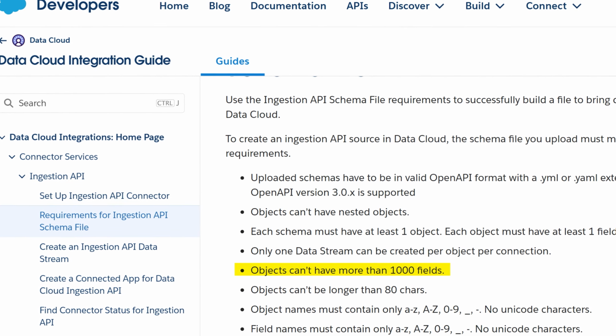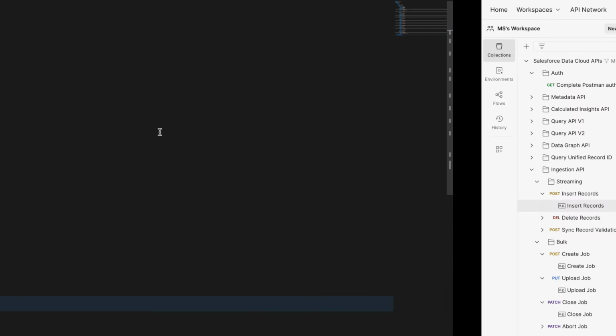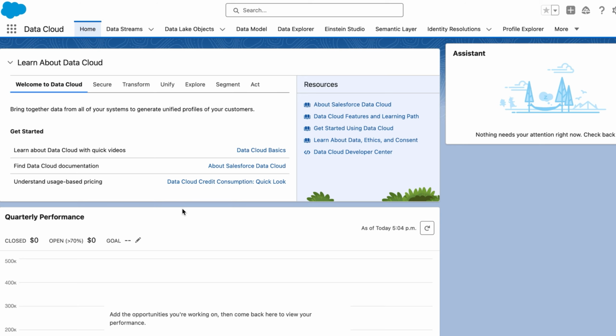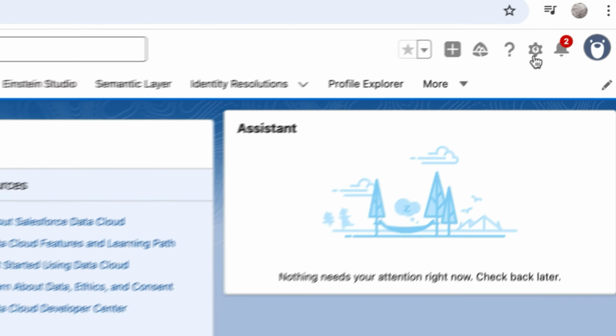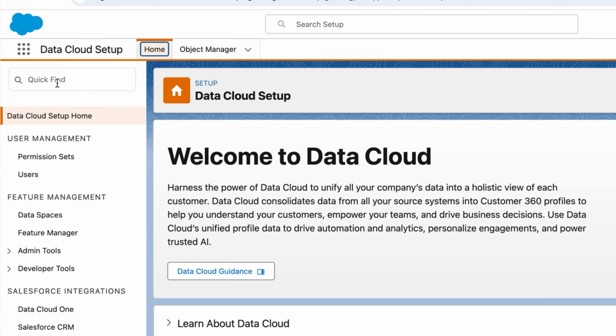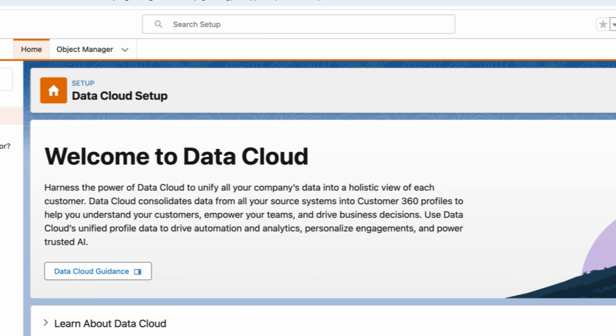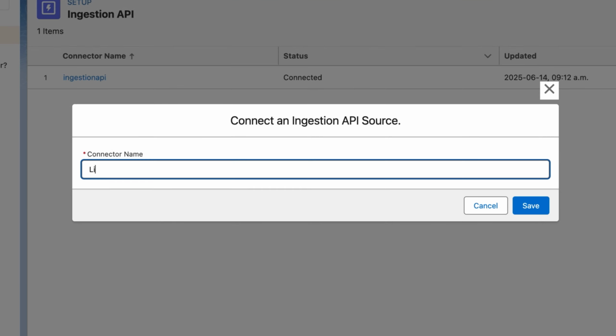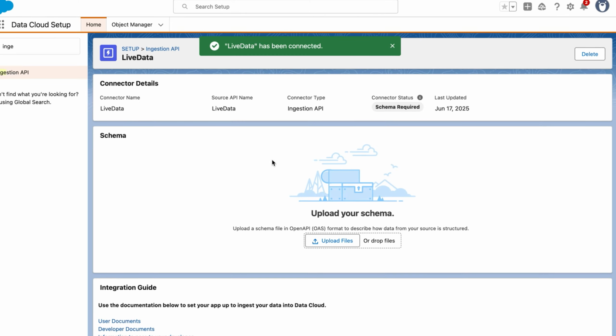For our example, I've already created a YAML file for you. Let's go to the Salesforce instance where we have Data Cloud already installed. We go to Setup, Data Cloud Setup, and search for Ingestion API. We'll create a new Ingestion API. Let's make it live data. For the connector name, we're just creating a connector name.